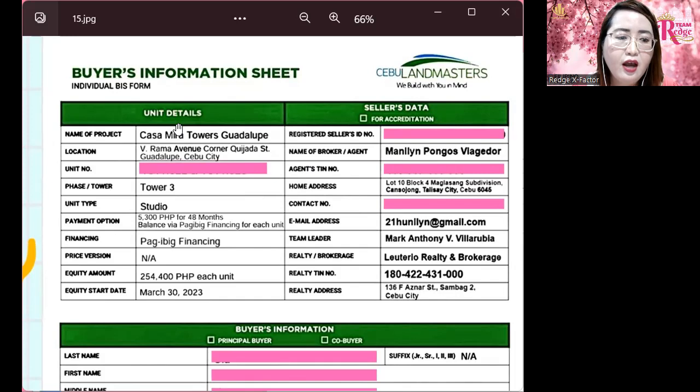So as you can see here, meron talagang name of project, yung unit number, ano yung tower, kailan magsa-start yung equity amount, ganon. And also what kind of financing is chosen, ganon. Tapos yung sa seller's data, for those who are not yet PRC accredited and DHSUD registered, allow your unit managers to have this part here completed by them.